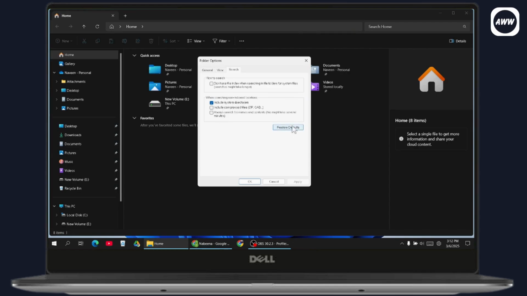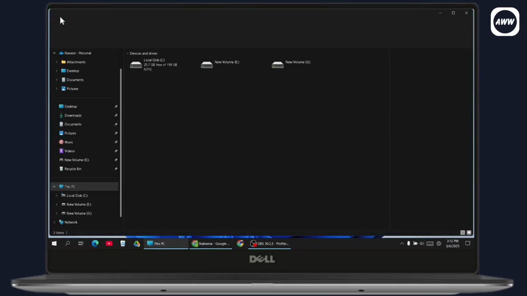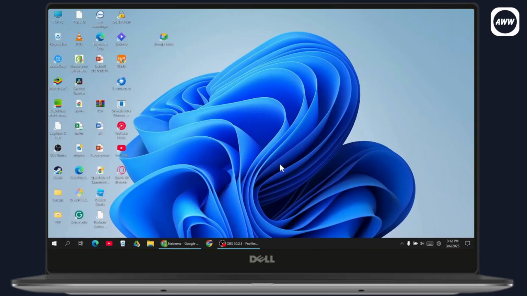And after that, go with Restore Defaults. And after that, go with Apply and OK. And once you've done, you can go back and try to open This PC and it will open up This PC. So that's it. That's how you can fix This PC or My Computer not opening.